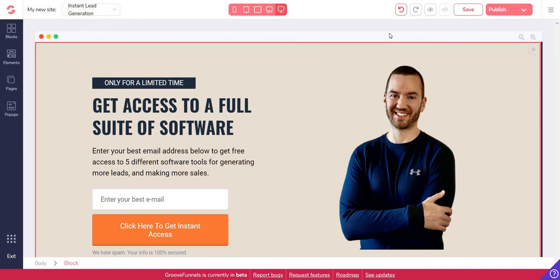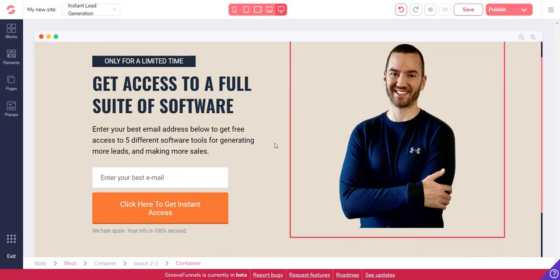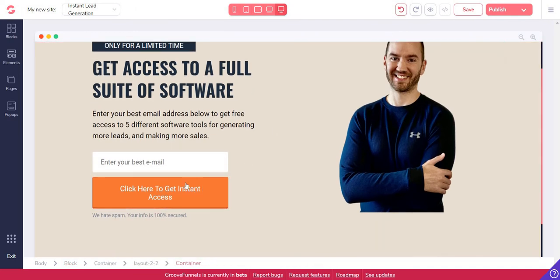Okay, so also something else you're probably going to want to know, whether you've started using GroovePages or you haven't used GroovePages yet, is what you can do to actually set this up with the integration.